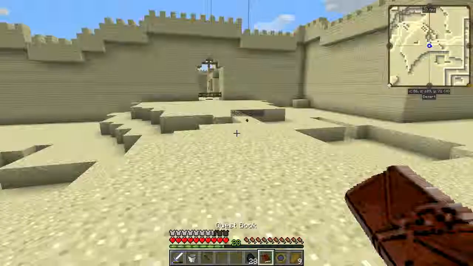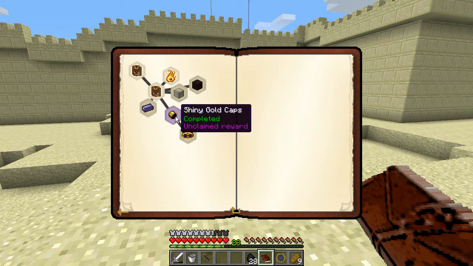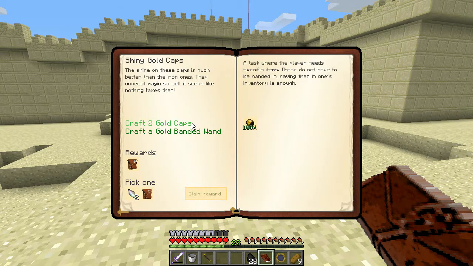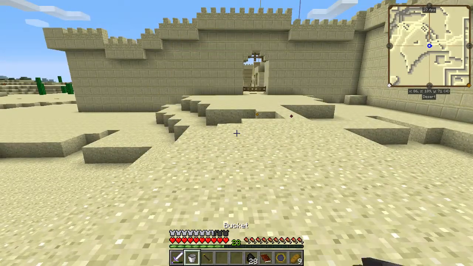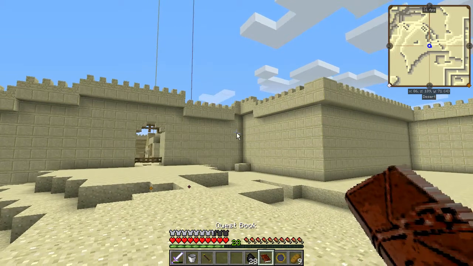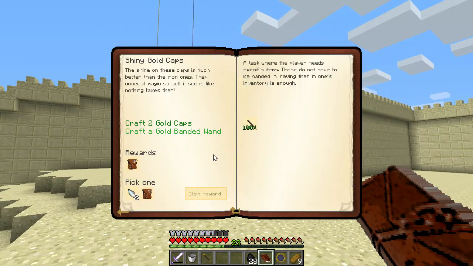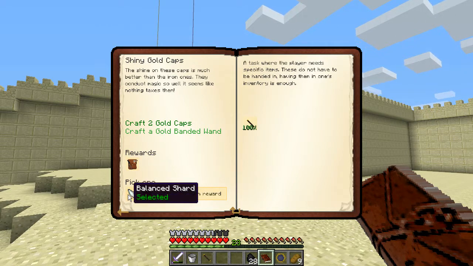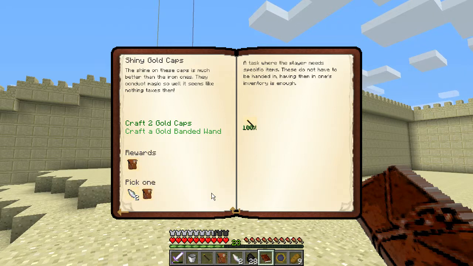Now if we check our quest book, next we have shiny gold caps, which we have already completed in fact. 2 gold caps and a gold banded wand. We have a gold banded greatwood wand already, so we have done that. So we get a reward bag, and either a reward bag or 2 balanced shards. I'm going to take the 2 balanced shards here because I'm going to need them for later.